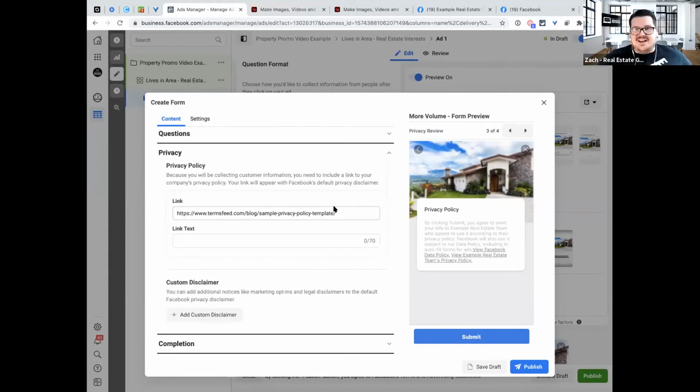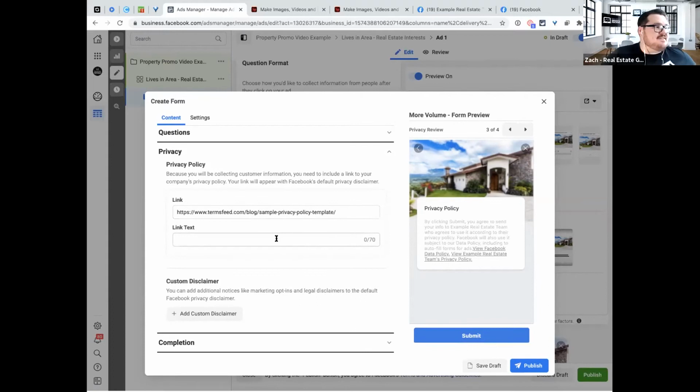But I am not a lawyer. I don't even play one on TV. I 100% highly recommend that you reach out to a lawyer, get yourself a privacy policy that is going to keep you protected and safe and all of that. So there's a lot of ways that you can make this work, but definitely lean into doing it in a way that's going to keep you safe.